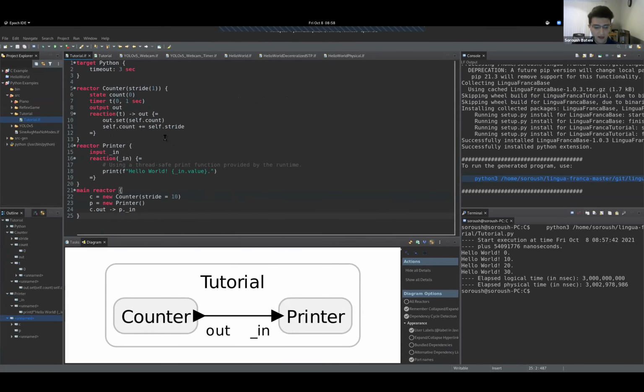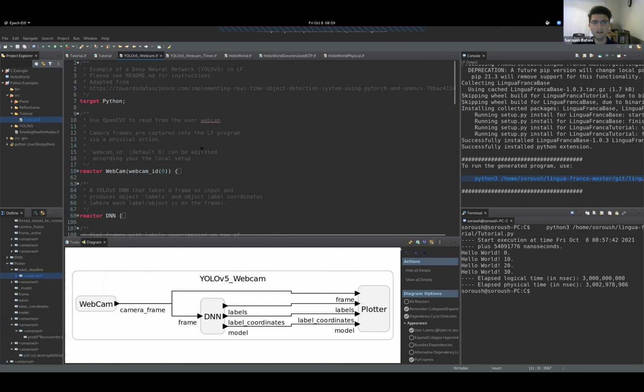Okay, so one of the major benefits of the Python target is that you have access to a vast library of Python modules. So to demonstrate that, I've created one example which actually uses a deep neural network, an object detector called YOLO, version 5, within Lingua Franca. So you can see the architecture of the program down here, which is very simple.